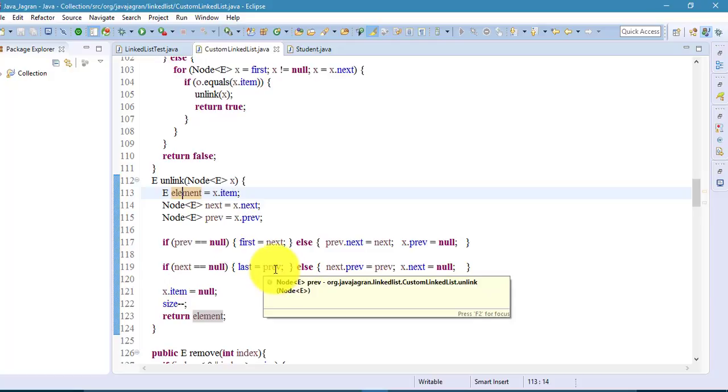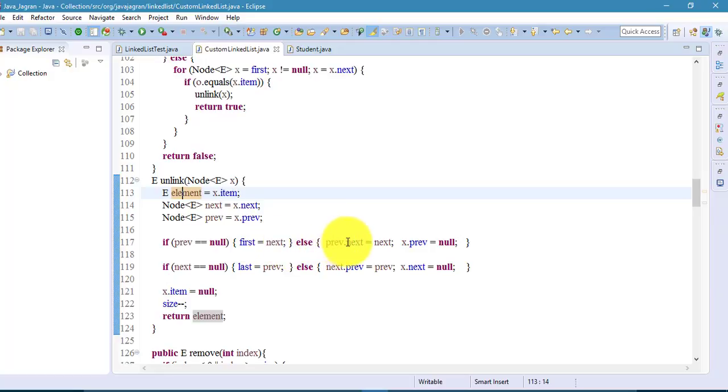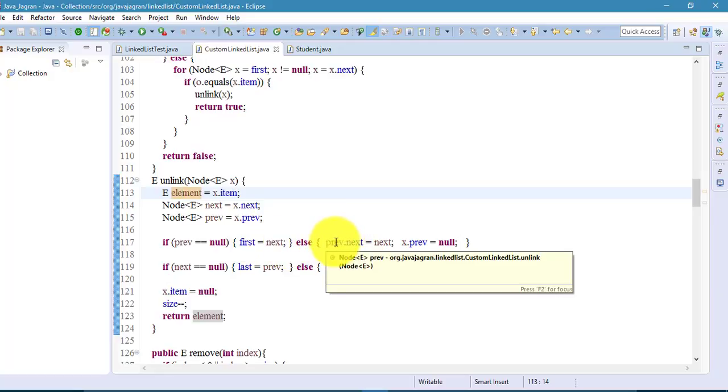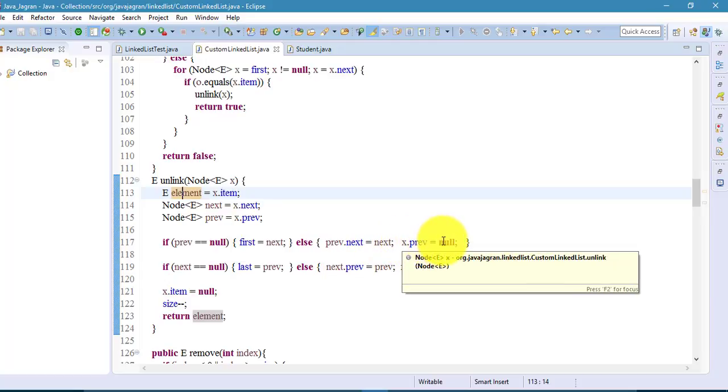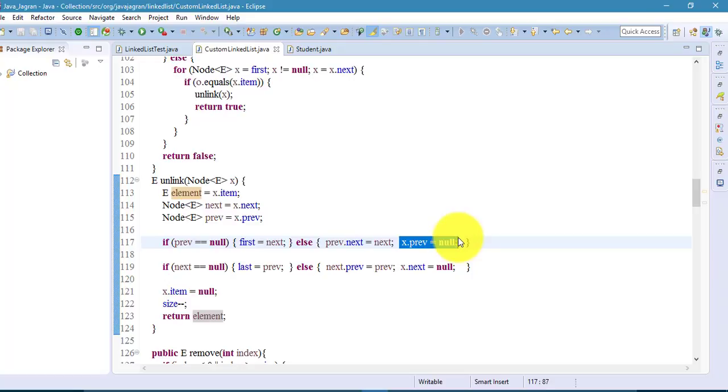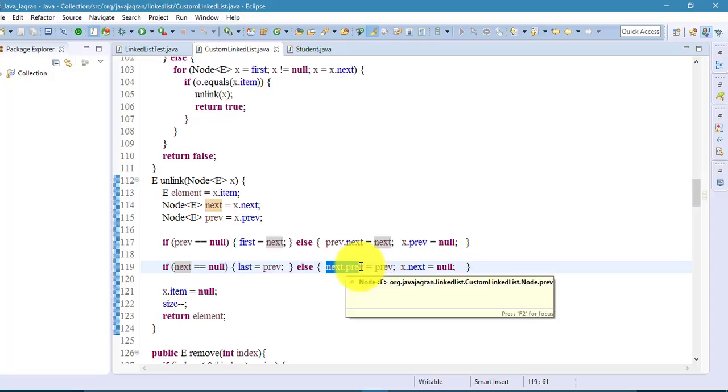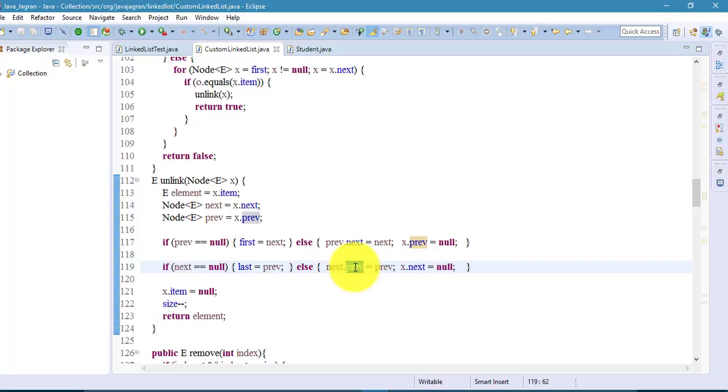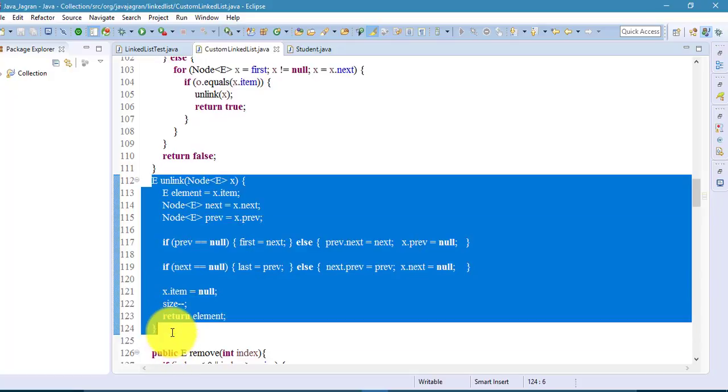If we are removing from the middle, in that case it will assign the previous node's next address as the next, and x.prev equal to null. This I'm doing for garbage collection, so that the garbage collector should be able to delete that node, that class object. And in the same case, if next is equal to null, it means it's the last record, so on the next's previous I will be assigning the previous. So this is how the unlink method will work.